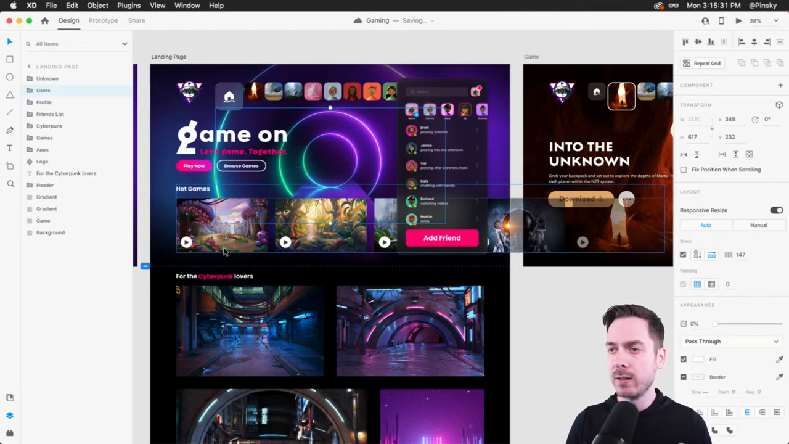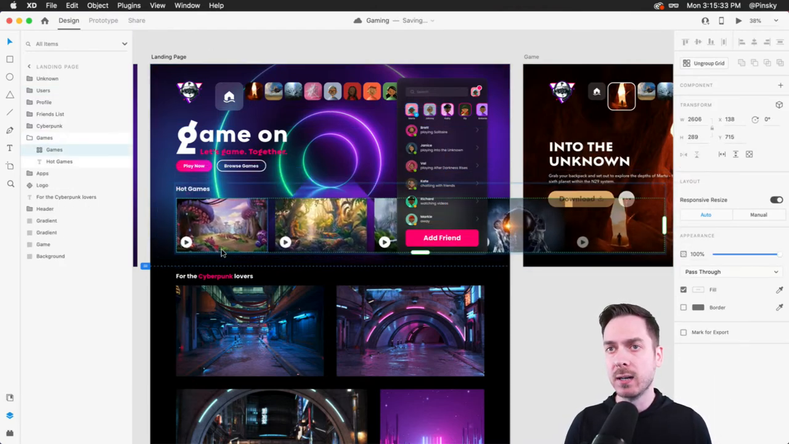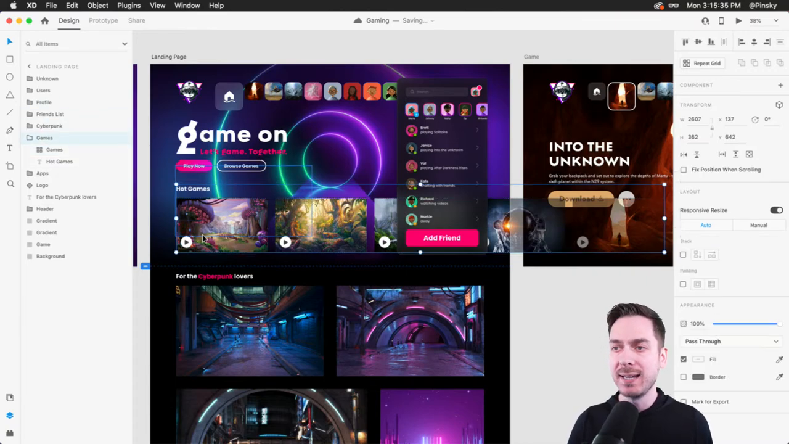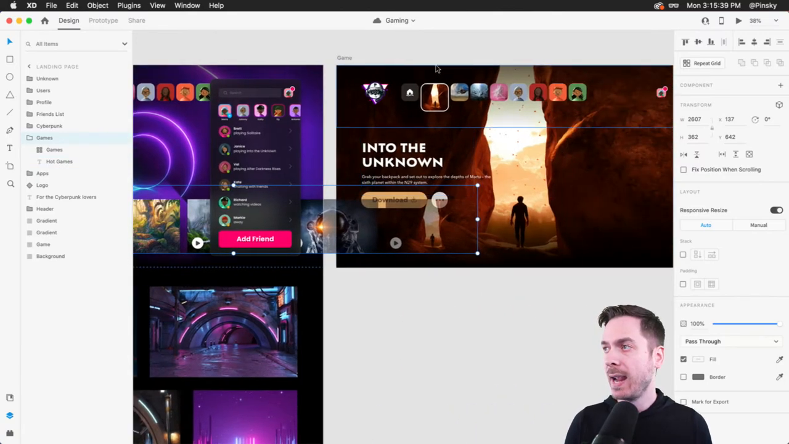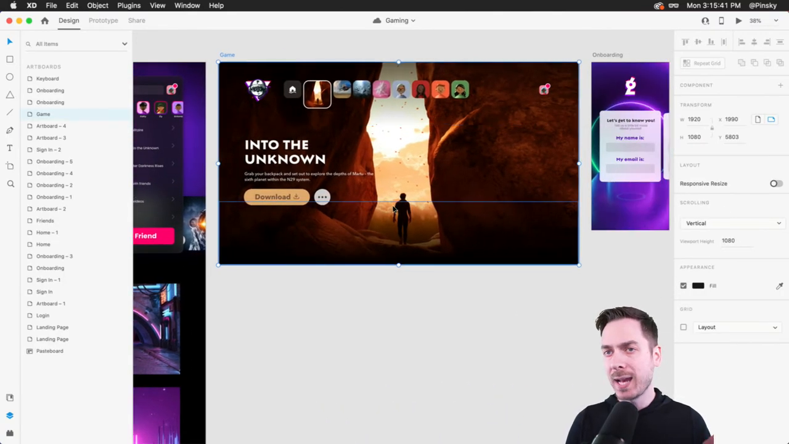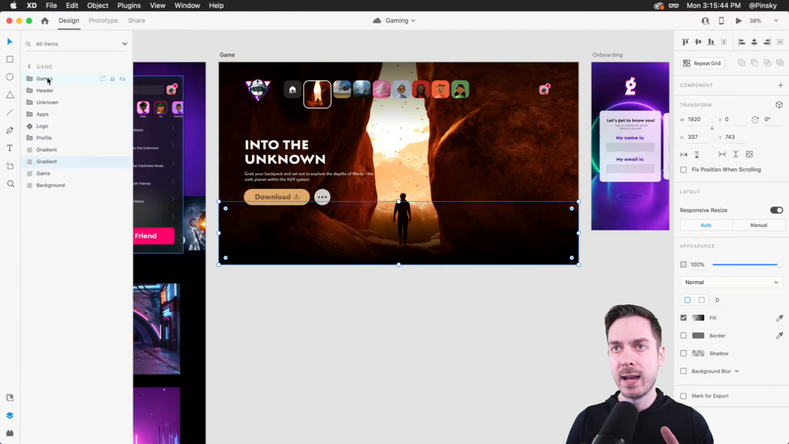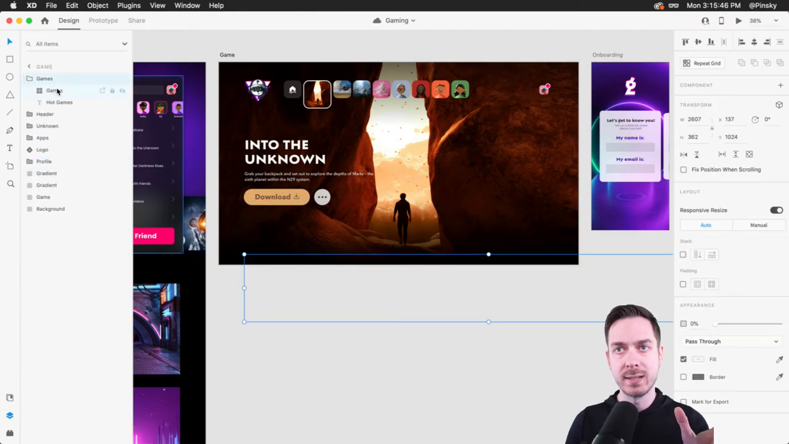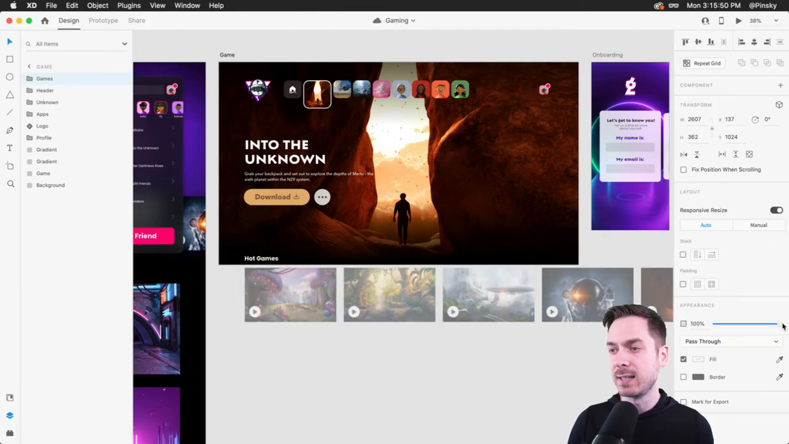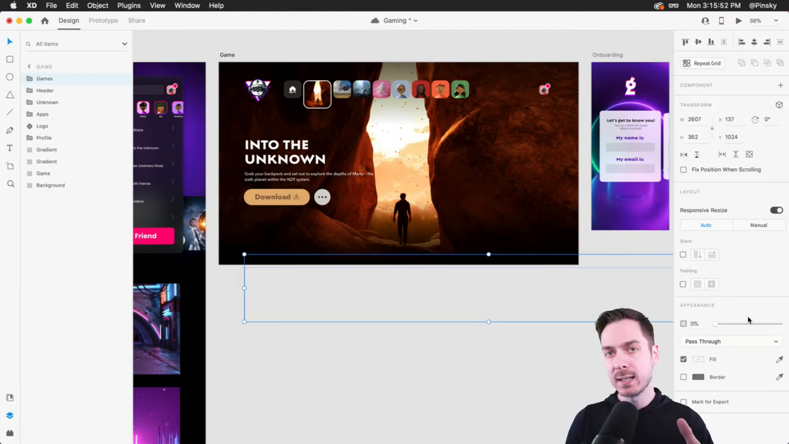So we have this example down here, a folder called games, and inside of this folder, there is a repeat grid. There's also a text layer. And on this artboard, even though you can't see it, I still have that folder called games, with the same repeat grid, the same text layer, but I've just dropped the opacity to zero and moved it down. So XD is going to recognize both of those things, that the opacity has been dropped, also the actual group has been moved down. So it's going to take note of that stuff.